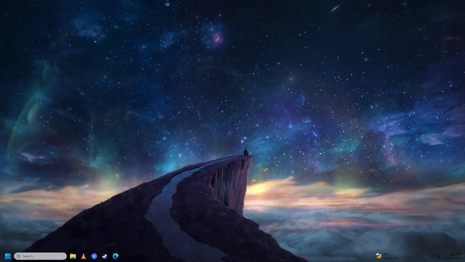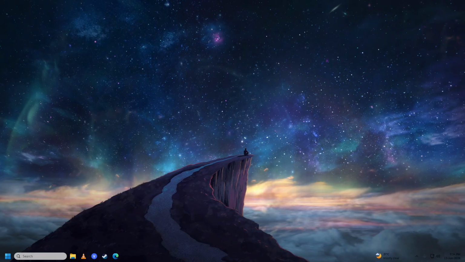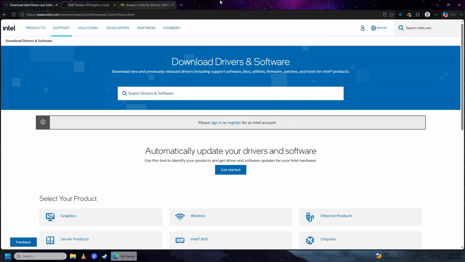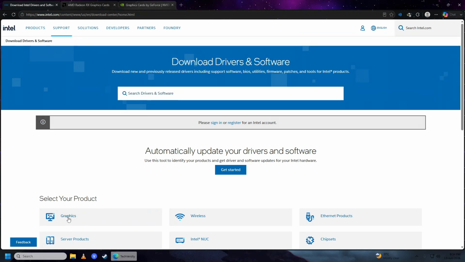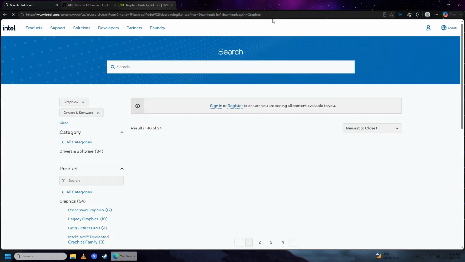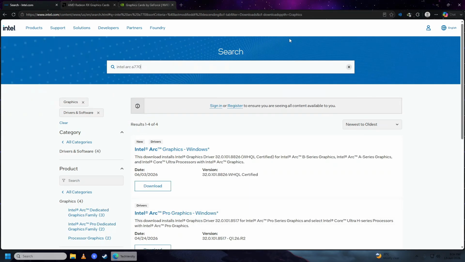So the first thing you're going to do is make sure that your graphics card's drivers are fully up to date. The way you can do that is you're going to open up your web browser. First I'll show you how to do it on Intel, and then I'll show you AMD and NVIDIA. You're going to go on to intel.com, click on Support, Download Center, and then click on Graphics here, and now you're going to search for your graphics card here, Intel Arc A770 for example. You're going to download the latest Intel Arc drivers and install them.